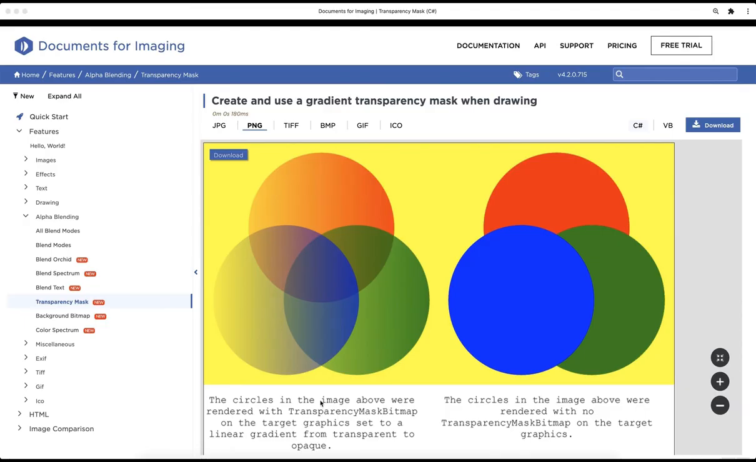And in our online sample browser for GC imaging, you can have a look at the new samples we have implemented for the new API additions. In this particular sample of transparency mask, you can see that in the left image we have applied the transparency mask, while in the right image no transparency mask has been applied. So you can see the kind of effects you can generate with the new API.